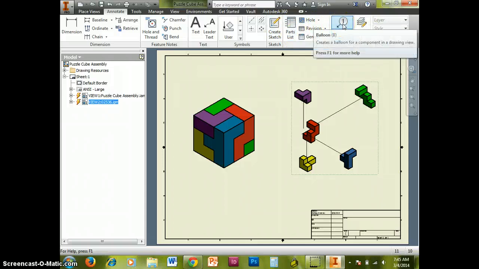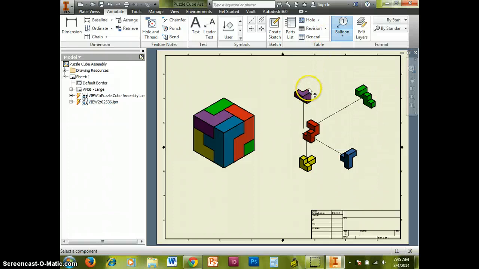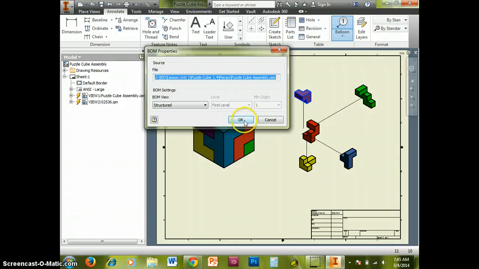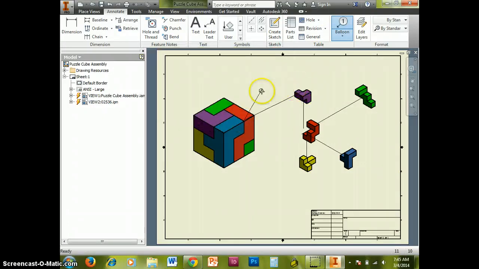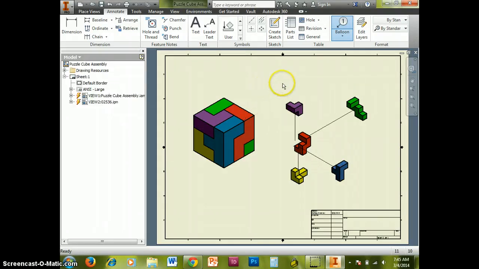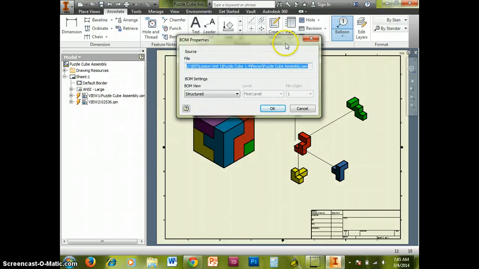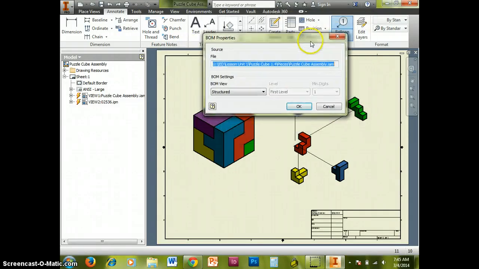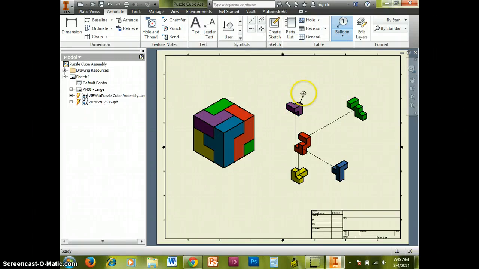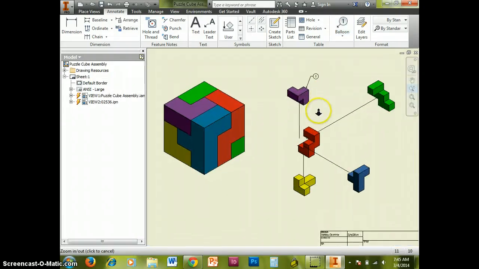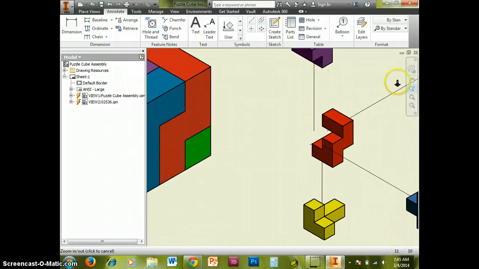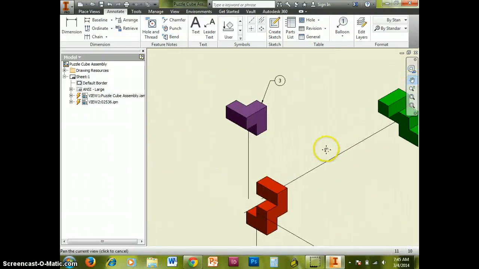A balloon is pretty much an identifier. So I'm going to select the part that I want to identify. I'm asking where it's from. Undo. Go back to select. You gotta be very careful with your clicks. And I'm going to click and drag like a leader and press continue. Alright, so if you can't see that, let's go in here. Notice it's going on an angle and then goes over straight.